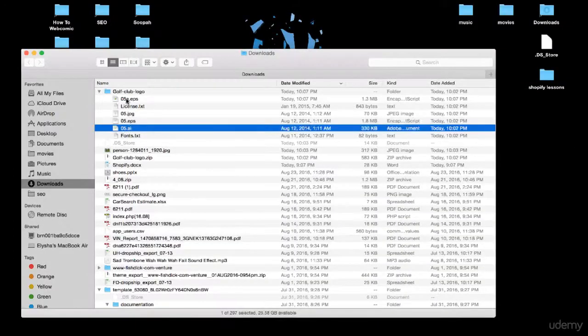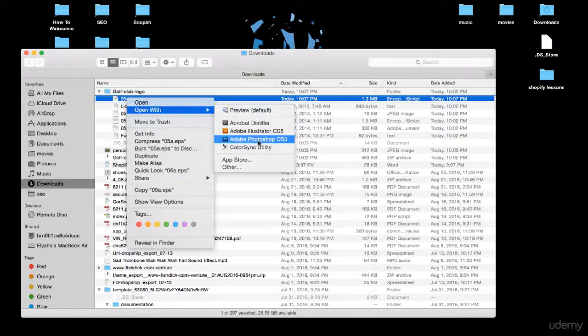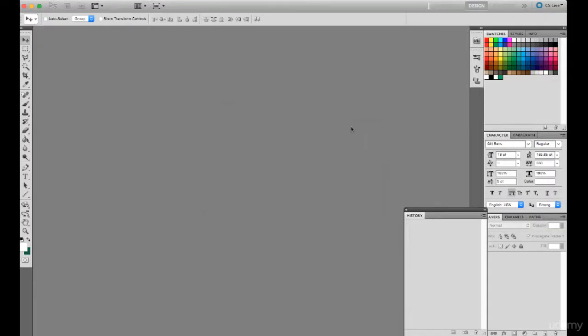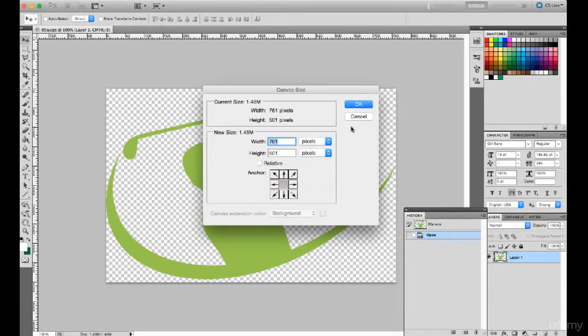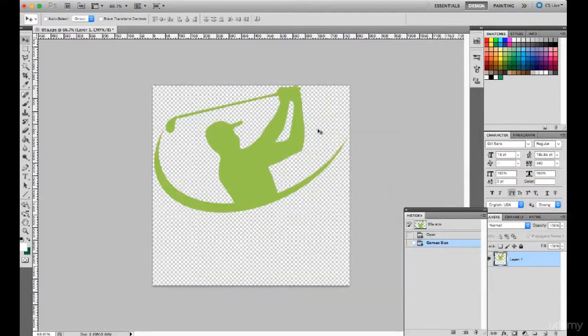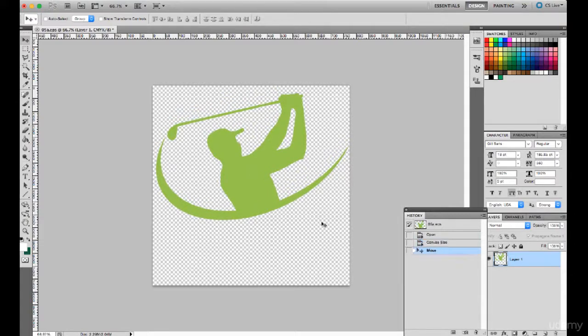Close this, open my EPS in Photoshop. There we go. And you know, I highly recommend learning Photoshop. It does make your job a lot easier, but if it's something that you're just not fit for, then you could actually hire somebody on Fiverr or Source Market that can make a logo for you very easily and save you some time.